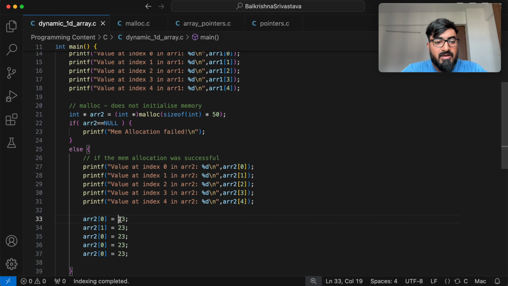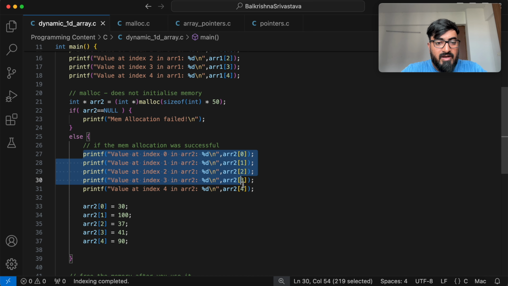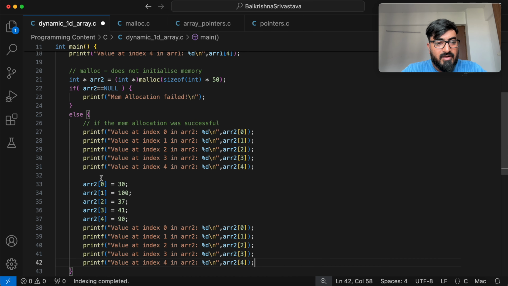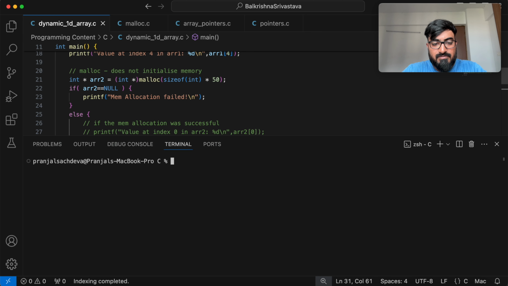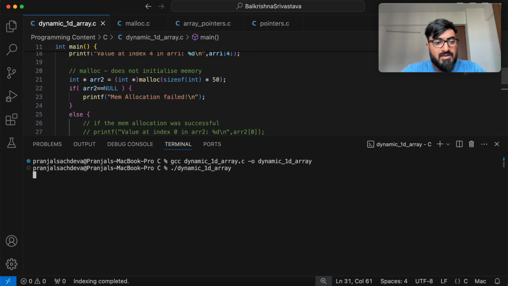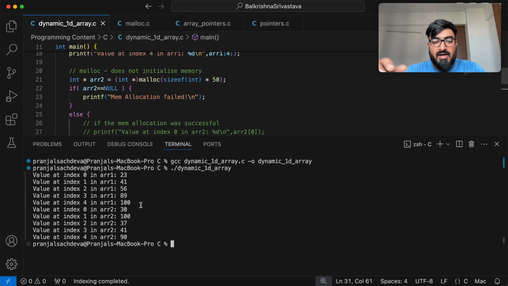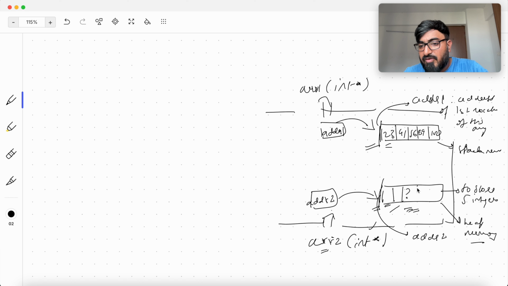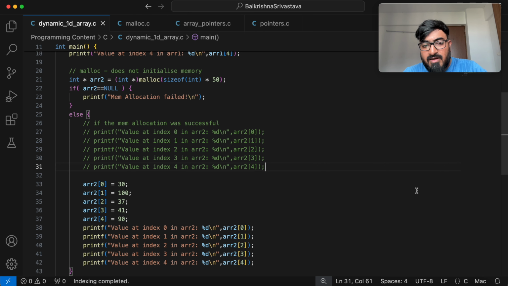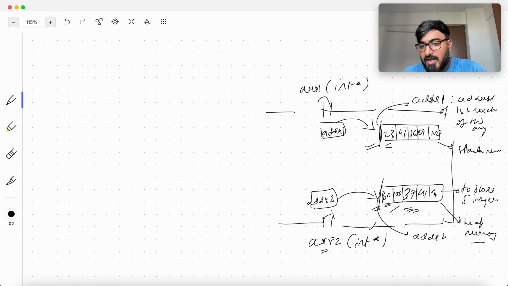Or let's just make me something else. Now when I print these, you will see these values are set. So you get 30, 100, 37, 41, 90. So basically you said now my 5 values are 30, 100, 37, 41 and 90.